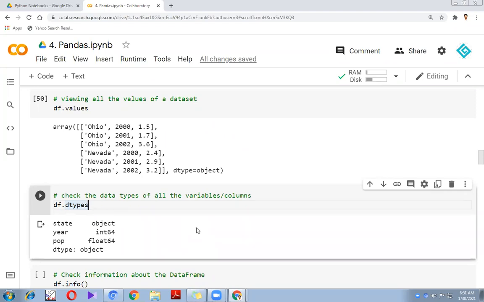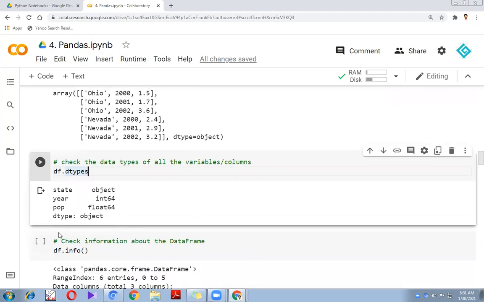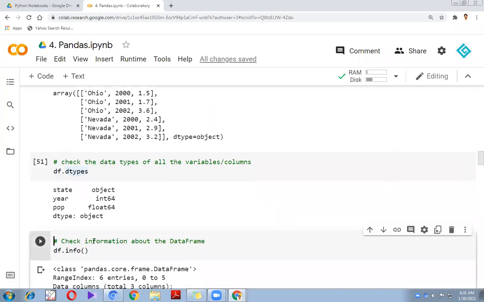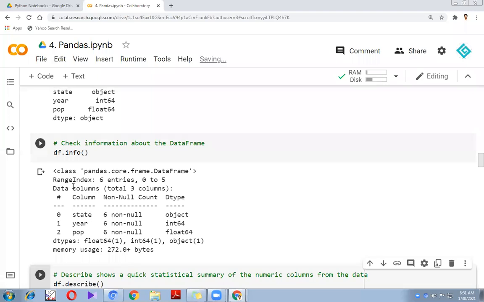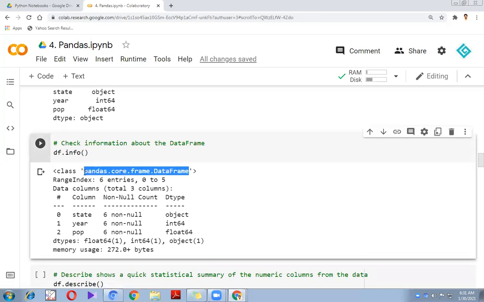Now, suppose you want to have an overall description of the data. That code is df.info. So, an overall description of the data. And remember, you need to give the brackets. Okay, df.info(). What it shows is a lot of things, like class pandas.core DataFrame. So it will first show the object class. Then it will show the range index, like what the ranges are, 6 entries 0 to 5, right? Then it will show data columns, total 3 columns. Then it will show the respective data.